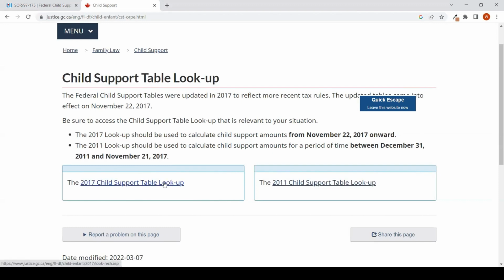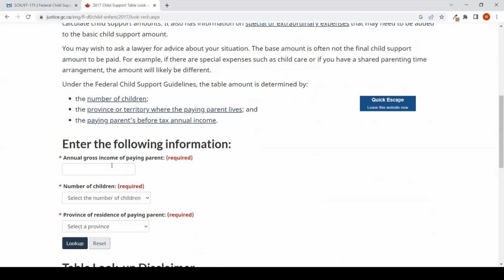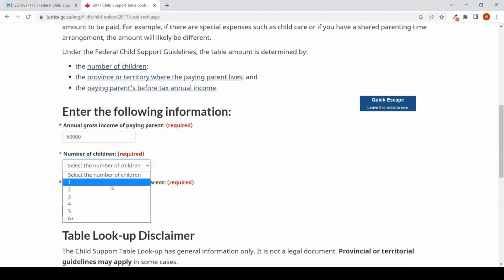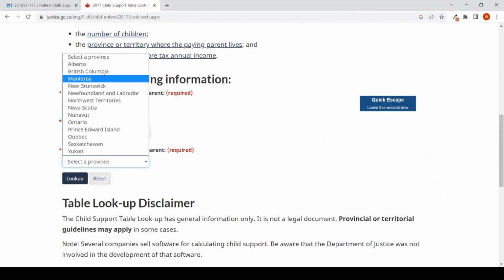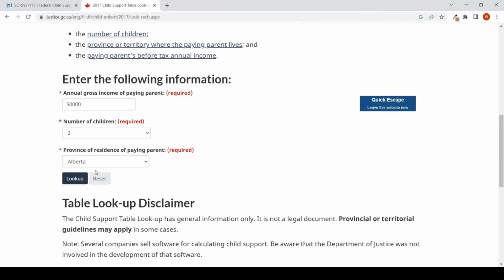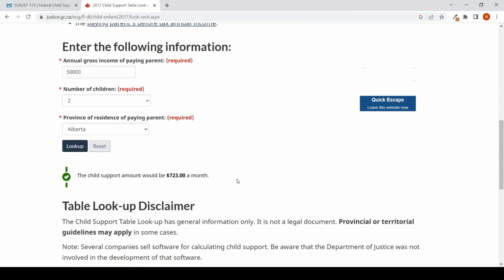For looking something up currently, we click on the 2017, and then we would put in the amount. For most people, it's just going to be their line 150 income, which is their total income amount on their T1 general tax return. So they put in a number, say it's 50,000. How many children they have, say they have 2 children. And the province of residence of the payor parent. In Alberta, for example, if that's where they reside, it then spits out a number, $723 per month. And that's how much they would pay.